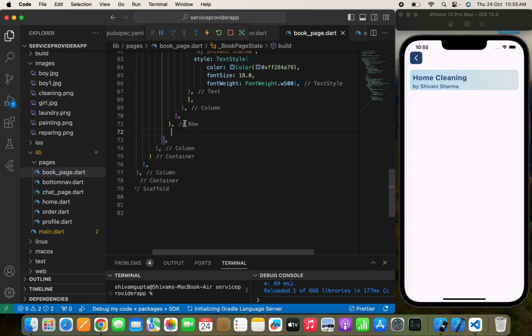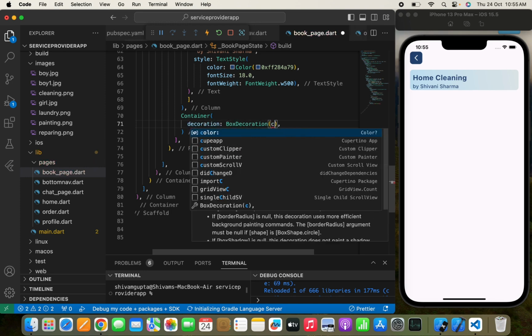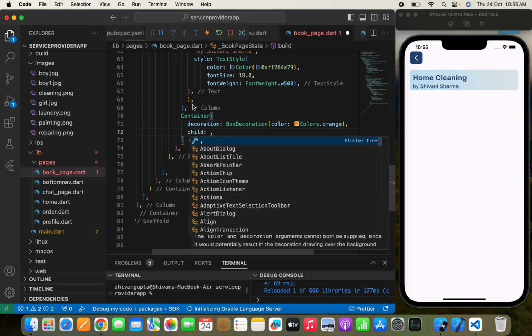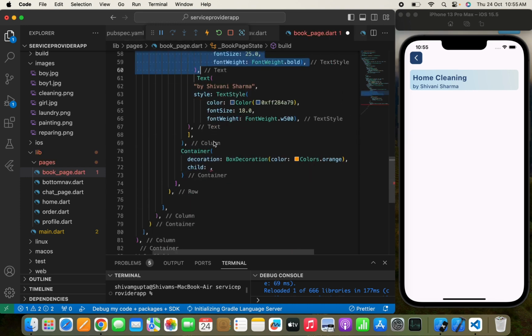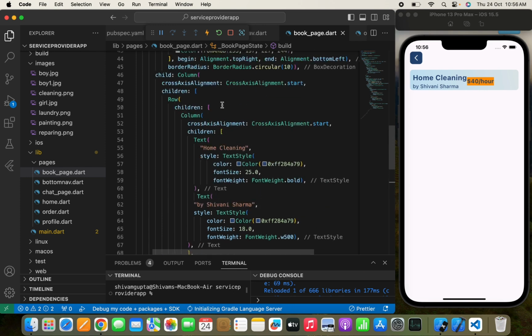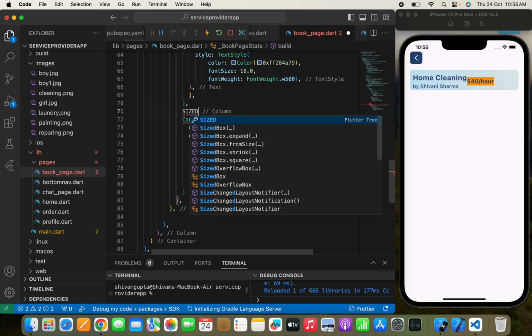Now in this row widget, I need to write a container again, and a decoration box decoration. The color will be simply colors dot orange, and a child. So we'll write child and copy the text widget and paste it over here, something like this. Now after this, I need to write an hourly charge which will be $40 per hour. Yeah, so here it is. We can decrease the text size to 20, and we can pass a space. If you want to pass a fixed width, it will be also okay.